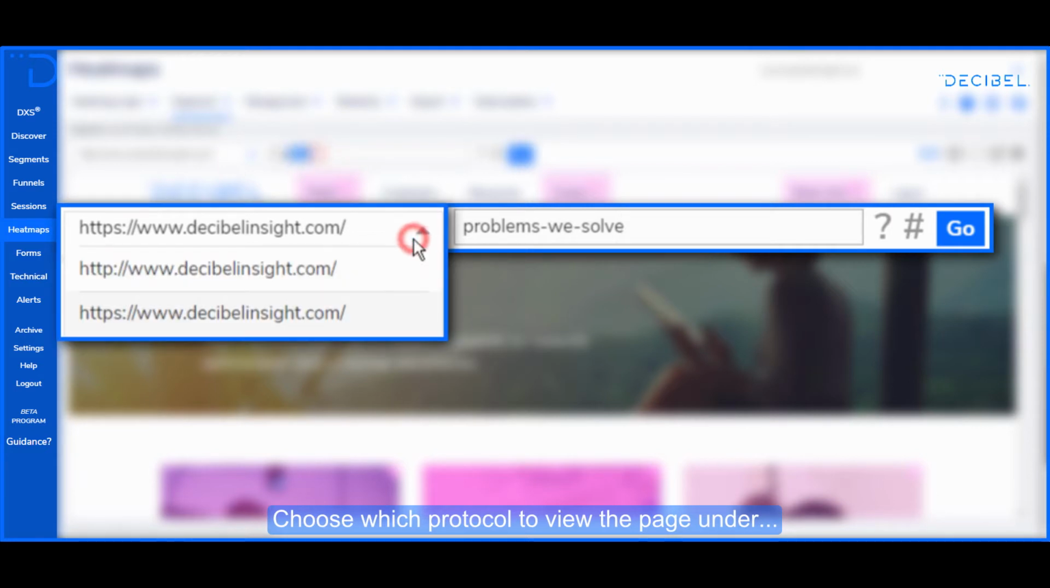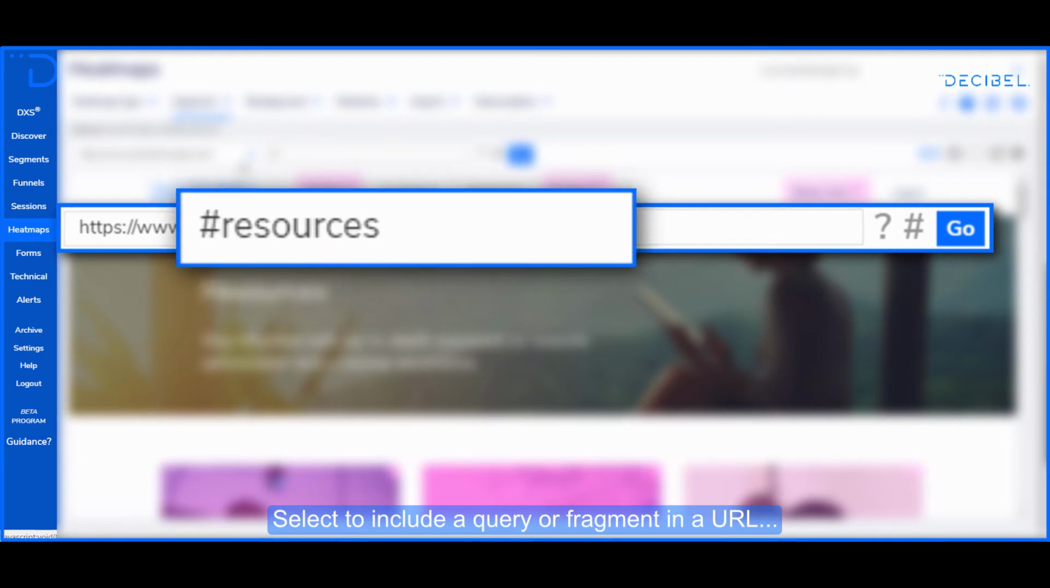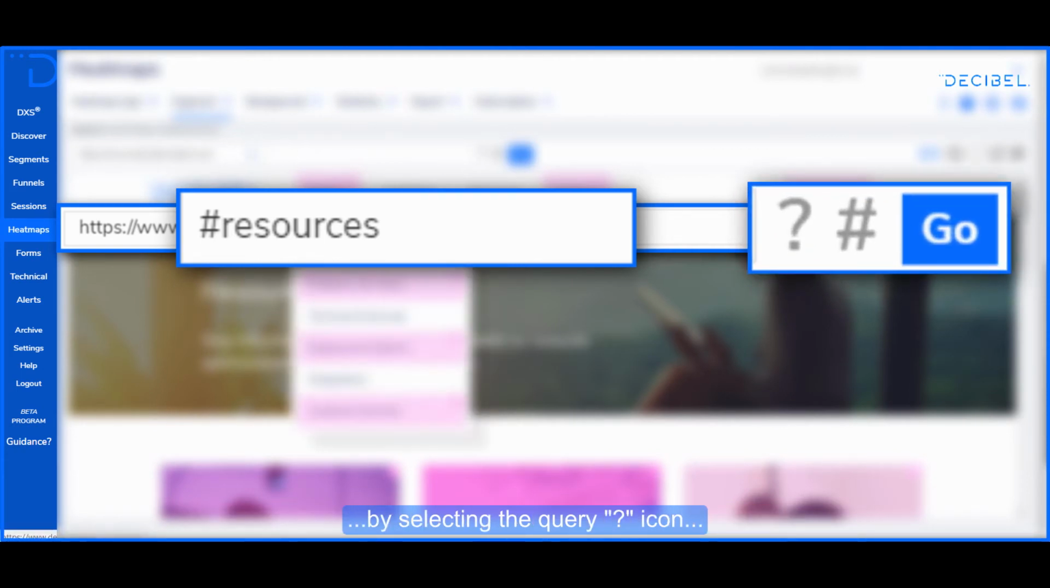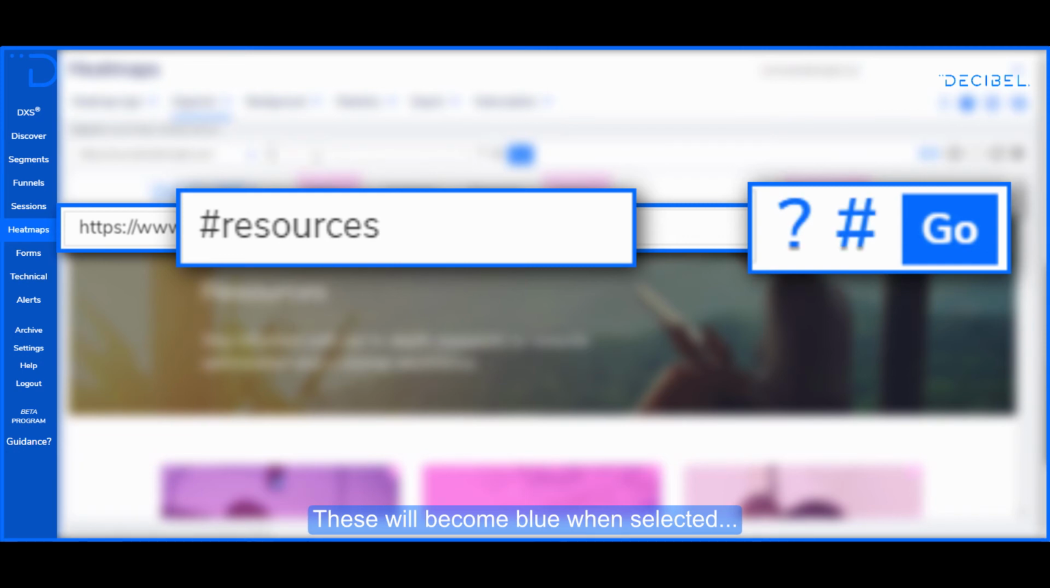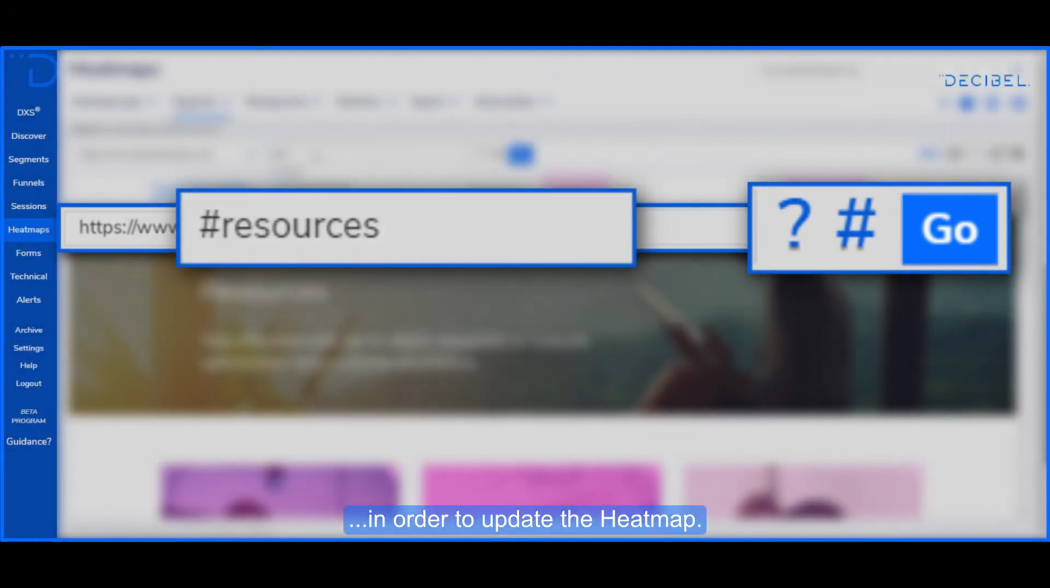Choose which protocol to view the page under, HTTP or HTTPS. Select to include a query or fragment in a URL to show just the data for the selected queries and fragments by selecting the query question mark icon or the fragment hash icon. These will become blue when selected, and you will need to click Go in order to update the heatmap.